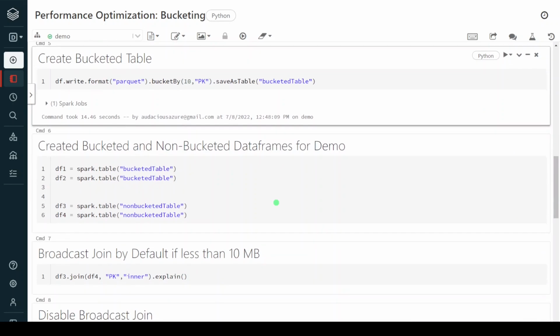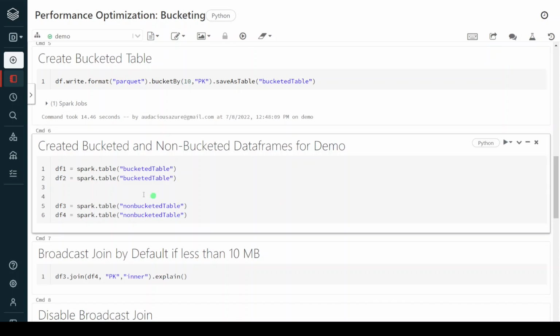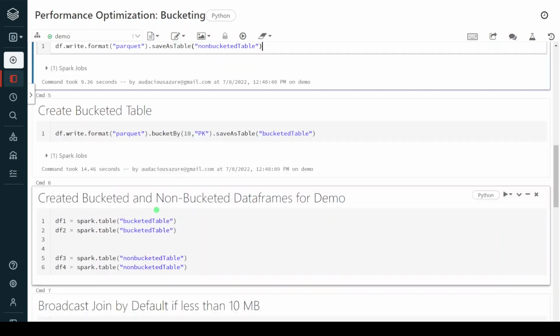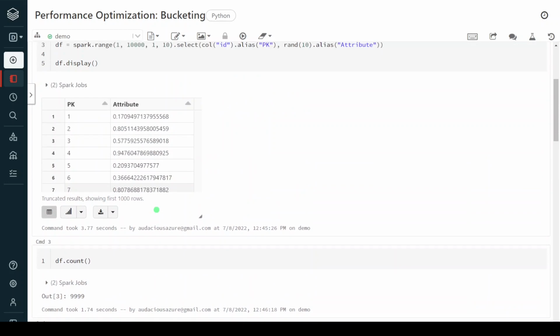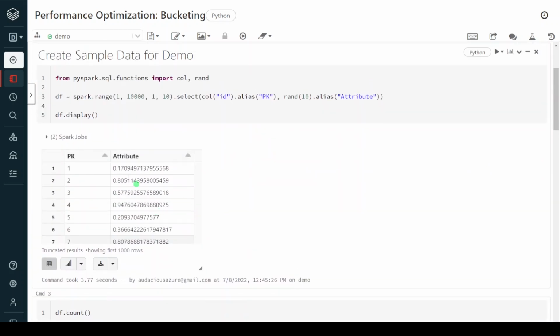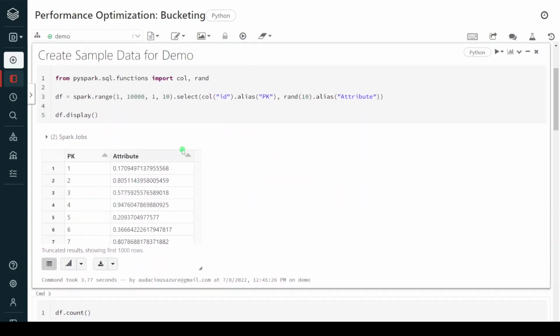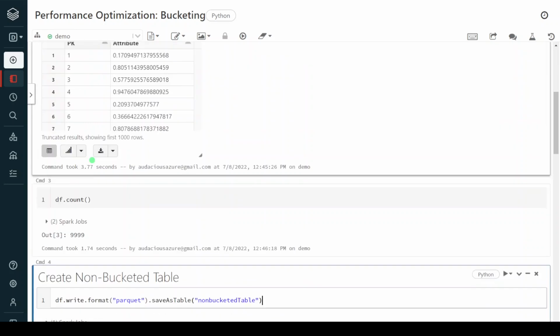Now I am going to perform a wide transformation, which would require data shuffling across executors. For this demo, I'm going to create two data frames based on the bucketed table and two data frames on the non-bucketed table. Here it's the same data set. I don't have any other data set, so on the same data set, I'm going to create 4 different data frames.